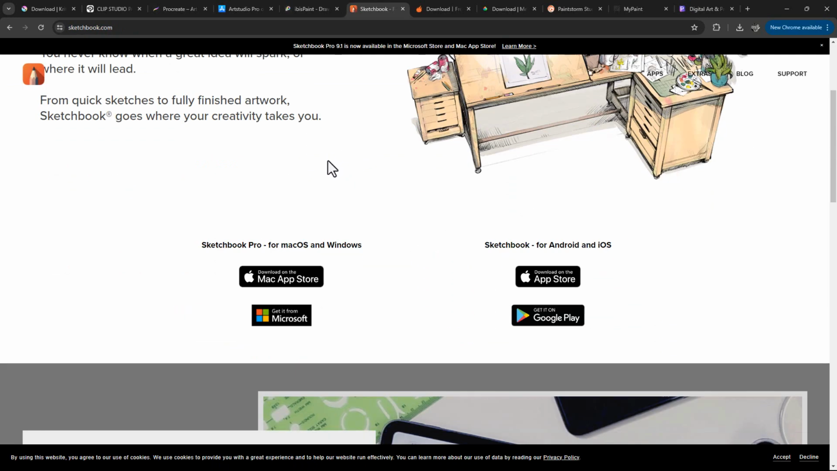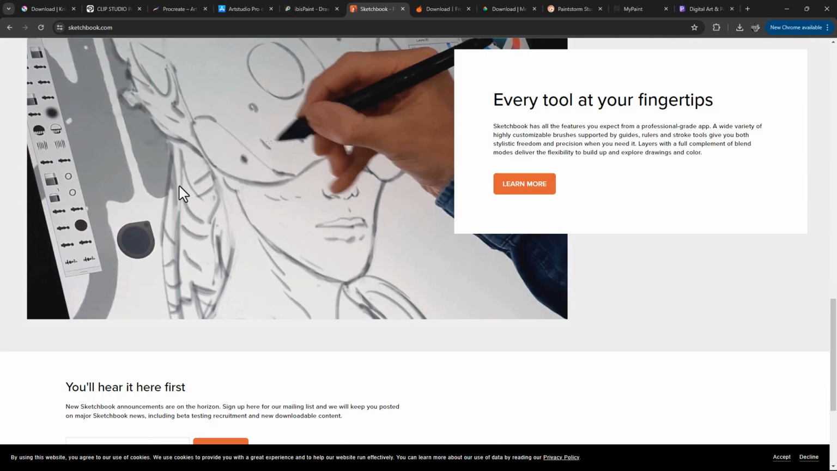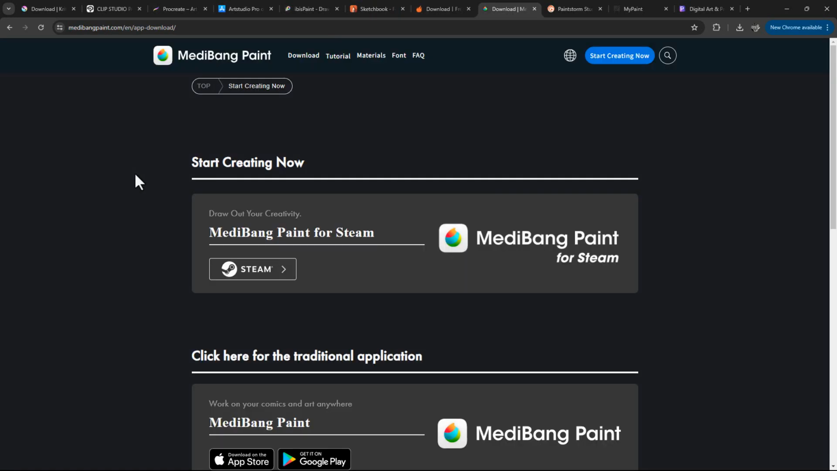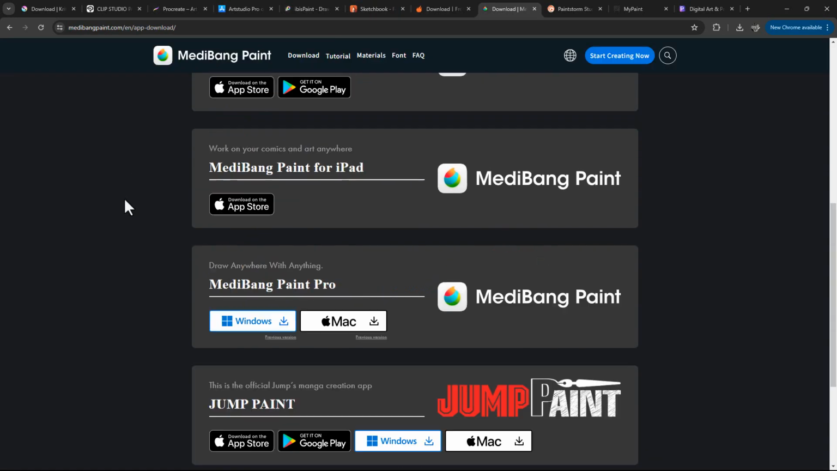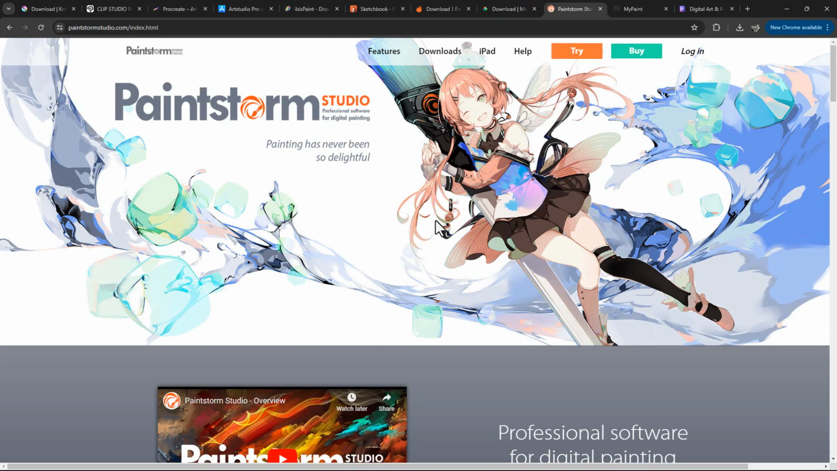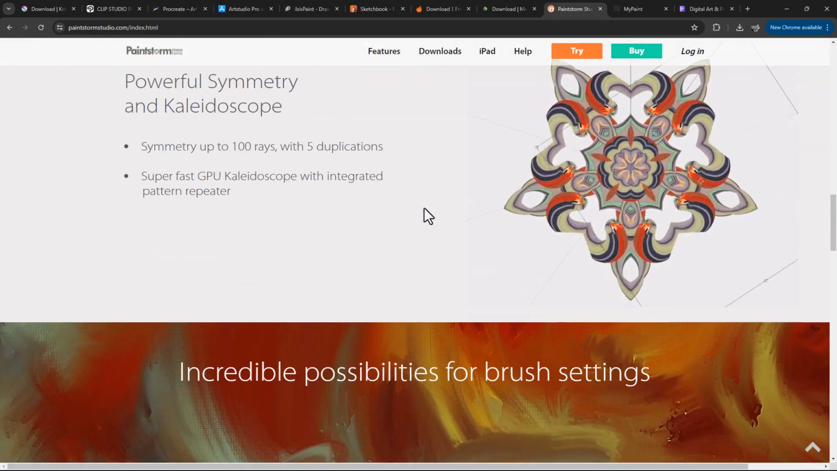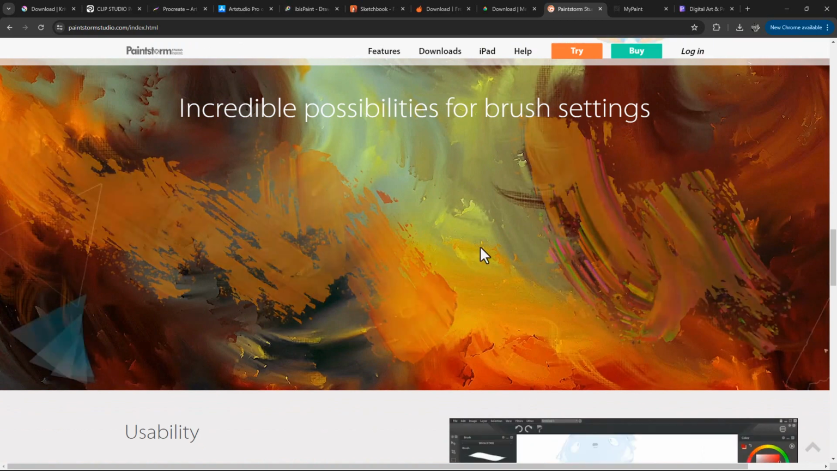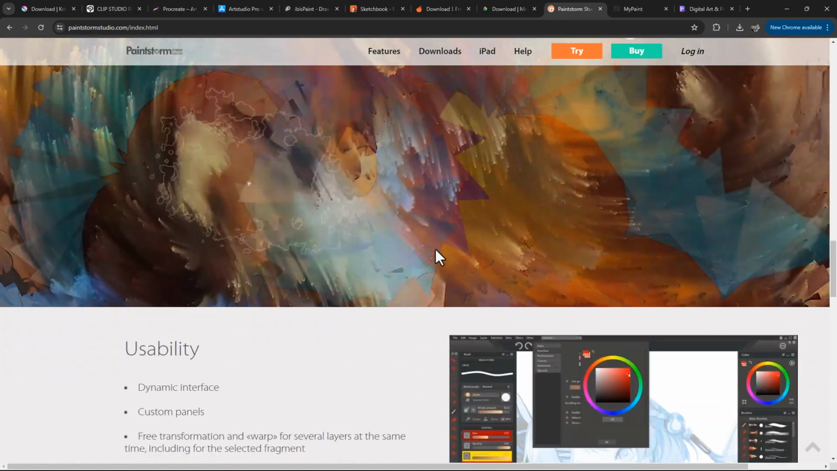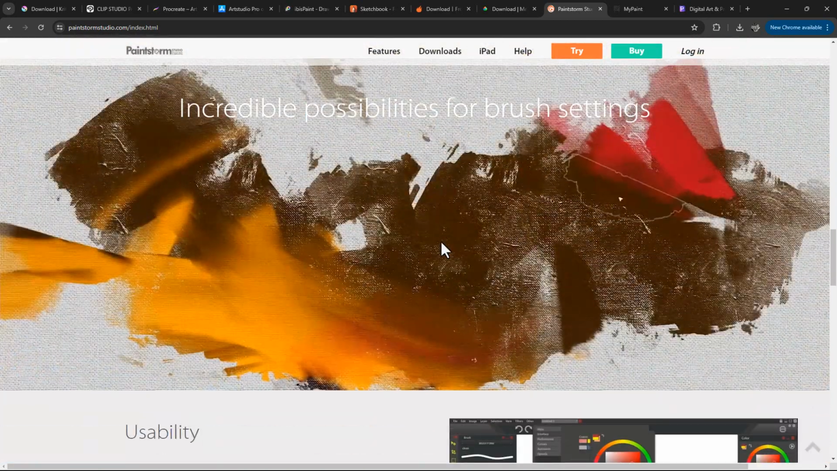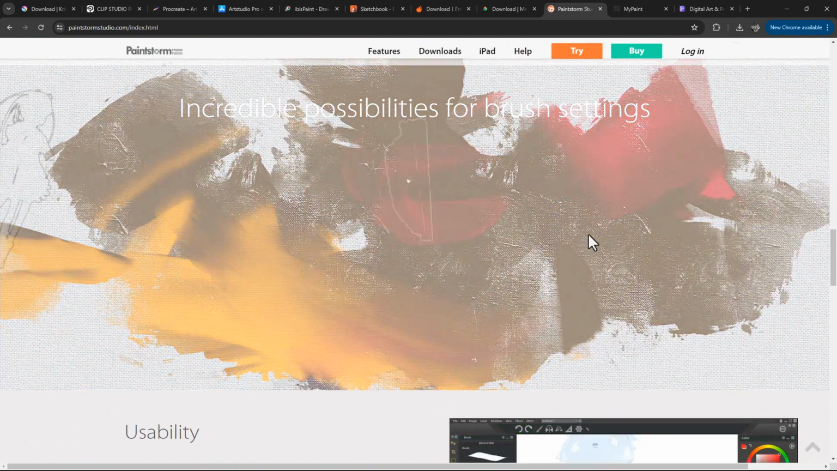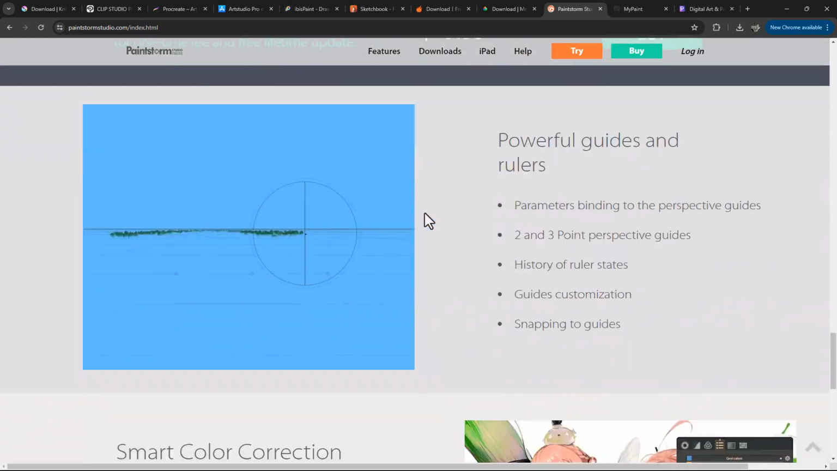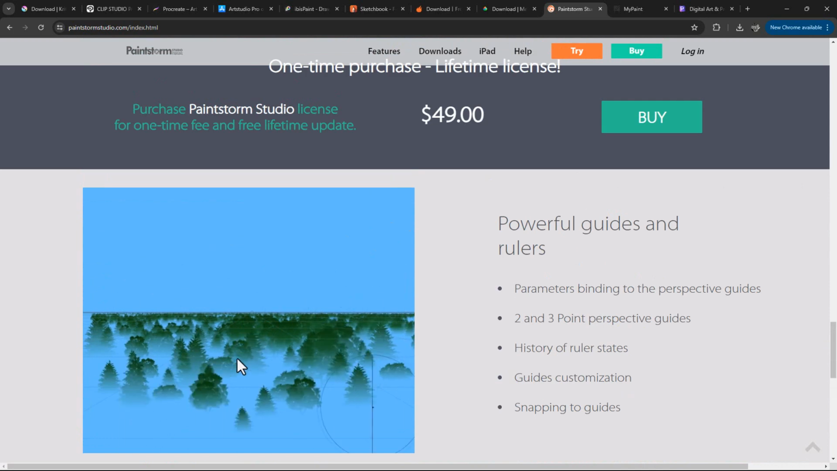And we have here Sketchbook, Fire Alpaca, Medibang Paint, which seems to be on or via Steam. And this is Paint Storm Studio. You can see here some demonstration of some of the features, the way the brush is. So for me, I would not be surprised that it's actually a paid software. I mean, you want to pay for something that gives you amazing stuff like this.